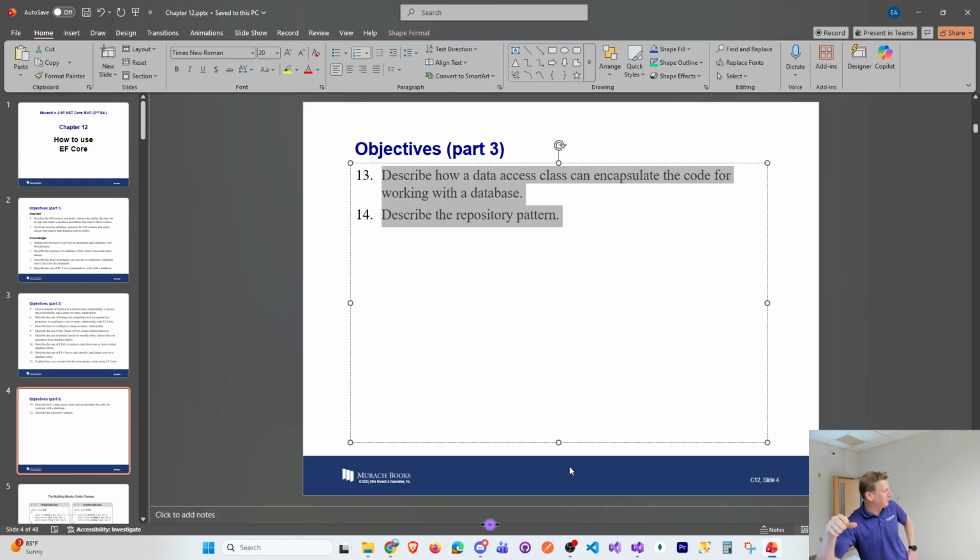However, in this chapter, we're going to learn some enterprise level scale patterns to bring into our software. So we're going to learn some enterprise level practices and techniques, even though the software that we're writing is not enterprise level. That's what we're going to talk about when we talk about the repository pattern.